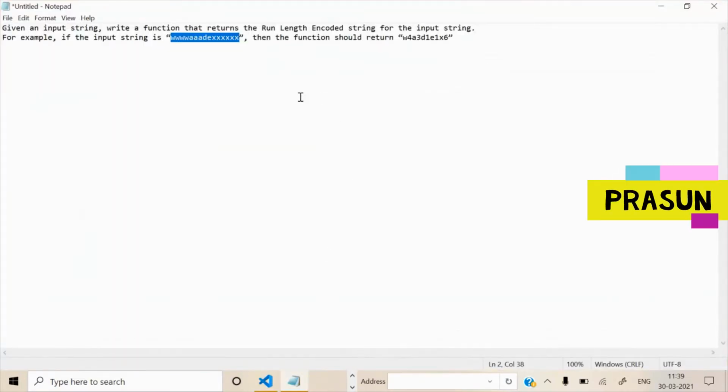Hey guys, welcome back. So here we are today with a new problem statement, and the problem statement is visible on my screen. You are given an input string and your task is to write a function that returns the run length encoded string for the input string. And if you refer to this example below, you can understand the input and output format, and that will help to build the logic for this statement.